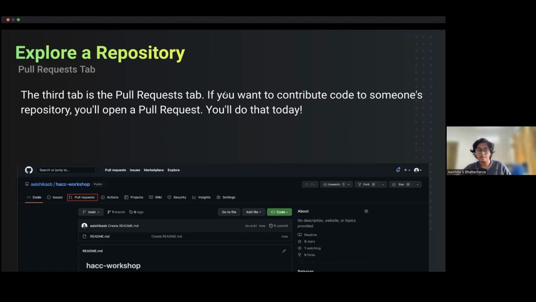Now talking about the pull request tab again, the third tab is the pull request tab. If you want to contribute code to someone's repository, you'll open a pull request, and we are going to do that today. So again, the pull request tab that resides in the repository is only going to represent all the pull requests that exist for this specific code base, for this specific repository.